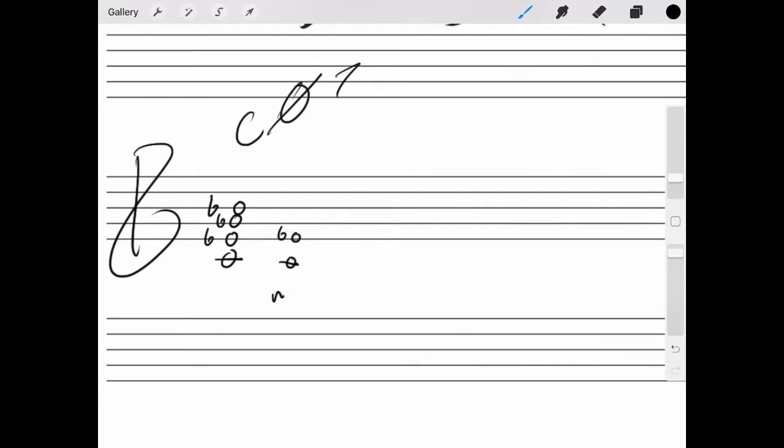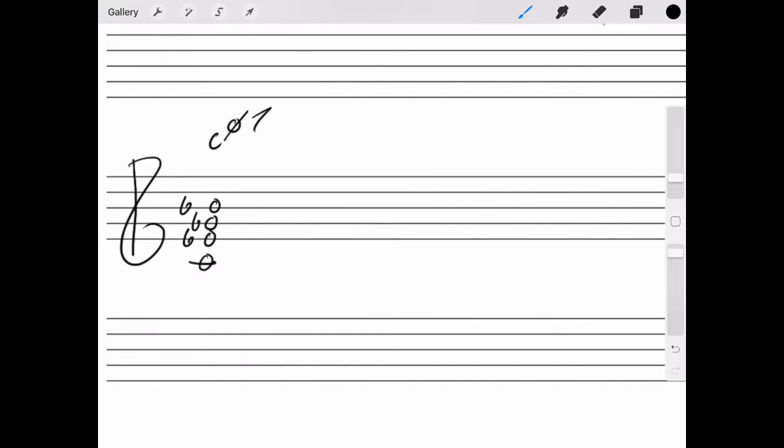C to E flat is a minor third. C to G flat is a diminished fifth. And C to B flat is a minor 7. The difference between that and the C fully diminished 7 is we have to take this B flat down a half step. Okay, so rewriting this here, our C half diminished 7, and then we're going to change this over to our C fully diminished 7.